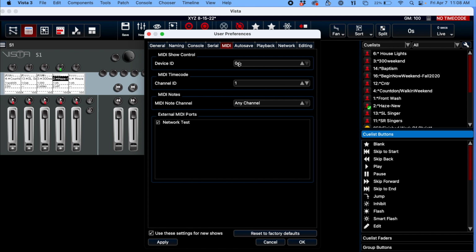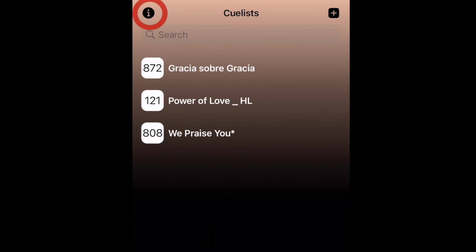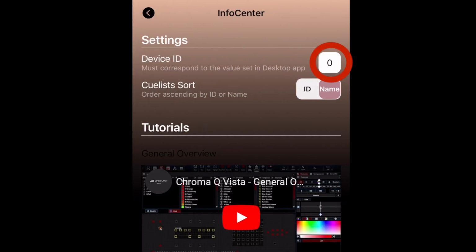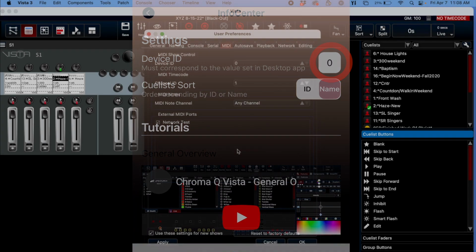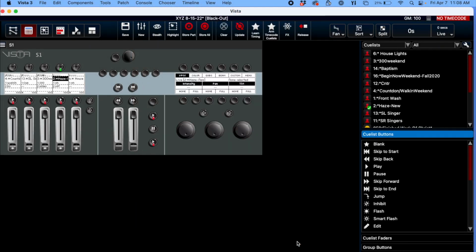The device ID of Vista has to match the device ID in our app. You can check the device ID in the app by clicking the Information button and verifying the number is correct. There are several features in the app, but let's talk about one more.